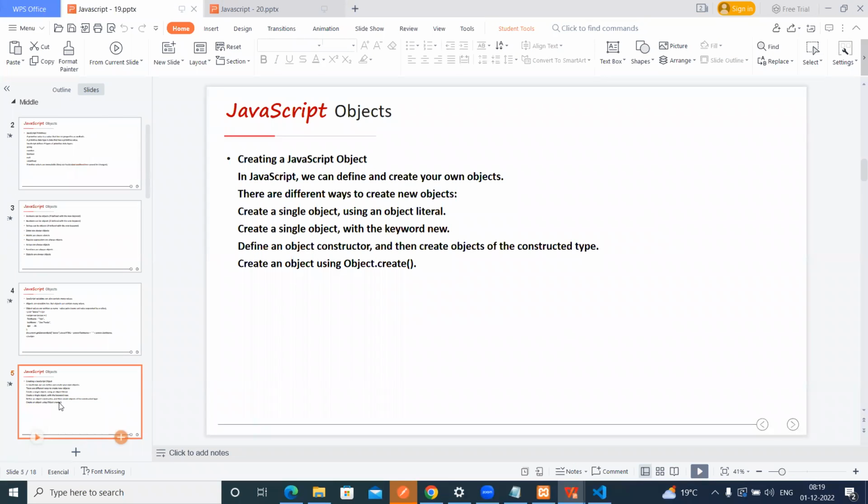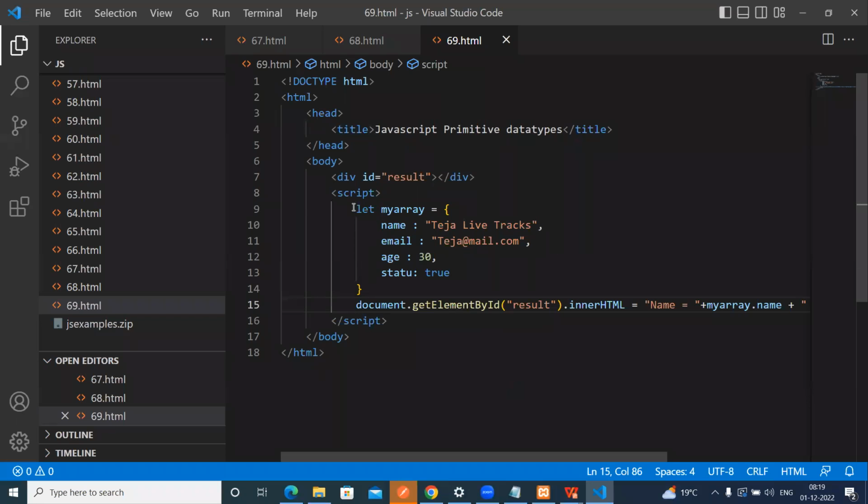The next one is creating a JavaScript object. In JavaScript, we can define and create our own objects. There are different ways to create an object. The first one is the JavaScript object literal. That means we can define with an index directly on the object. We can append object values directly to that variable, or object.